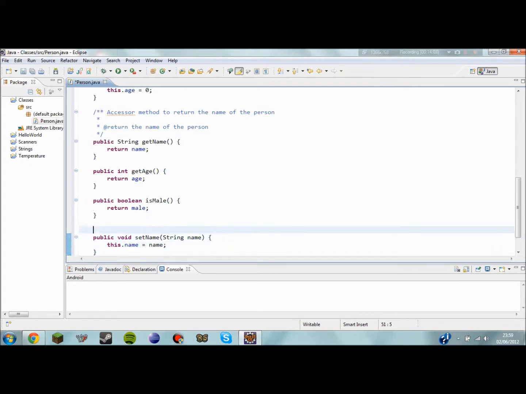And before we go any further, let's do a Javadoc comment for that. So we're going to have a mutator method for the name attribute. And the param tag comes up again. Name to be set, or something along those lines.